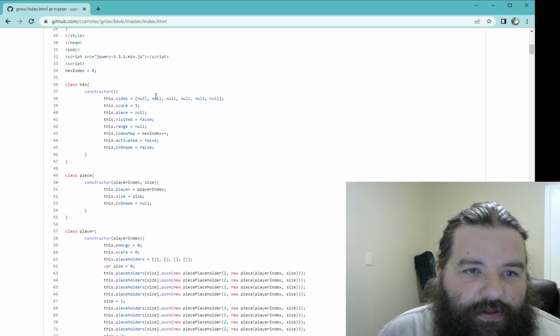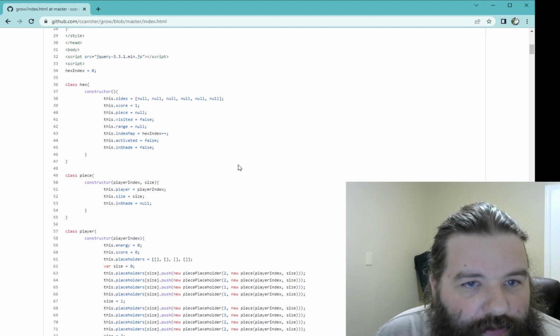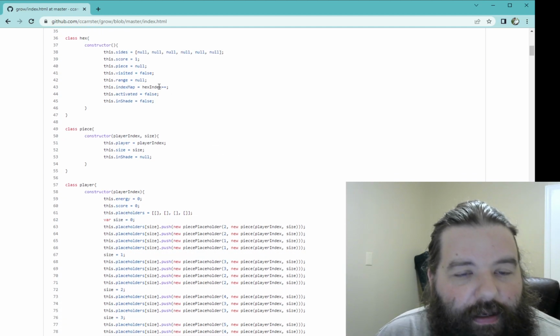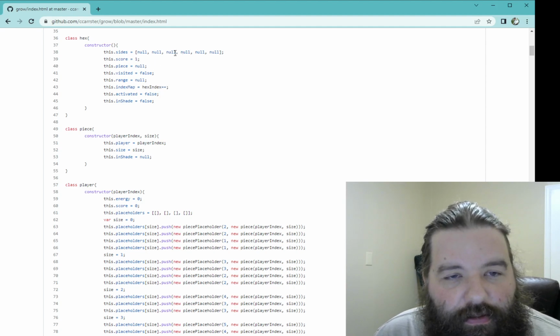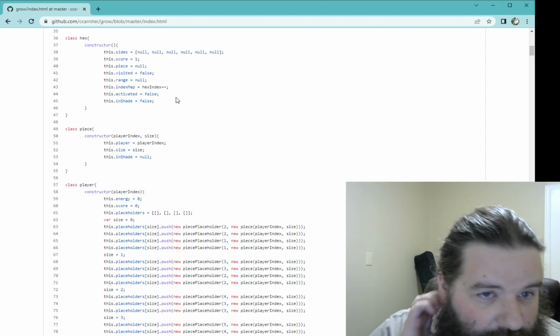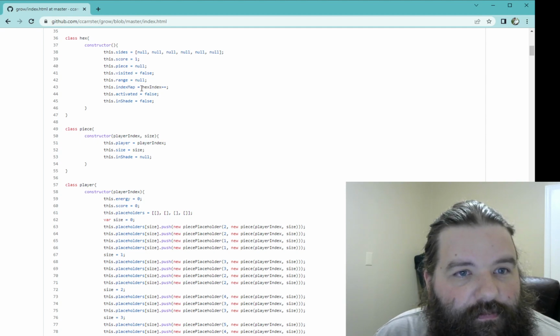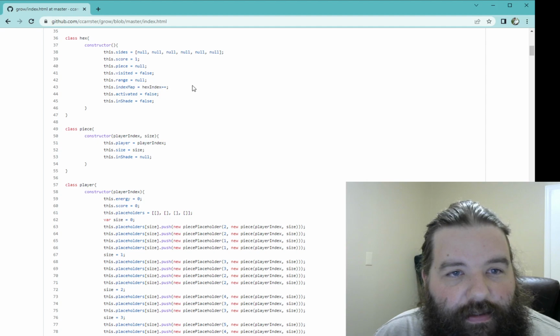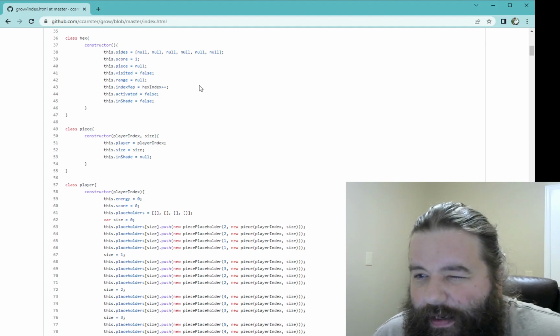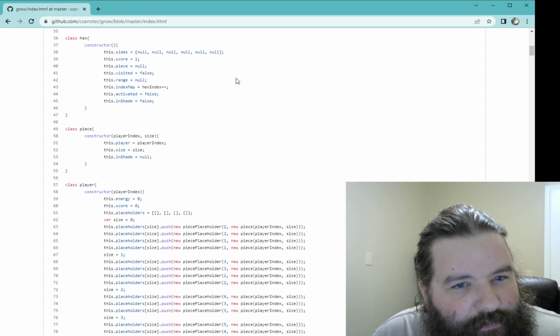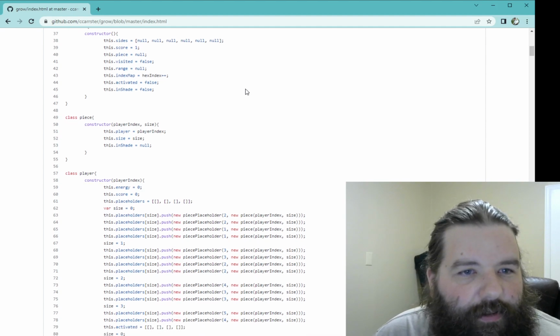There's a property here: score, range, in shade, activated. So there's certain things as we traverse the hexes, we'll mark these flags and reset them. There's also an index map, which is mapping a hex to a number, so we can access it that way.